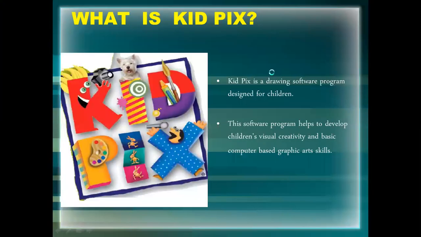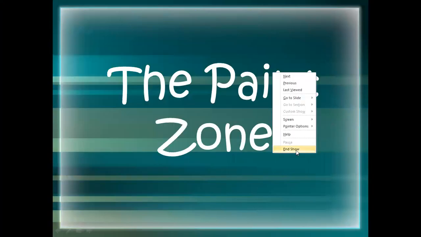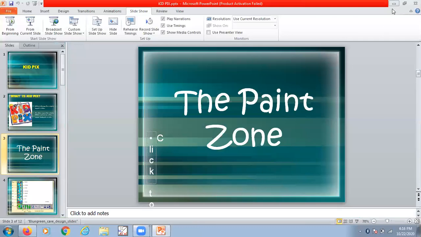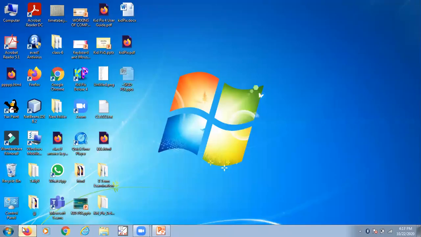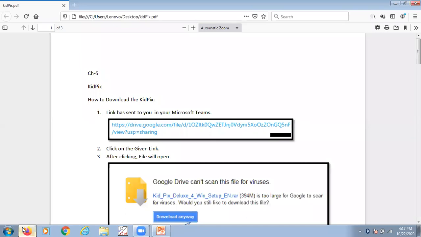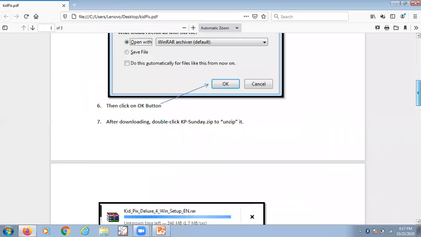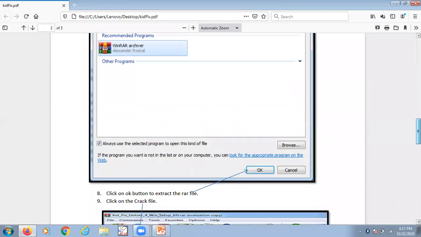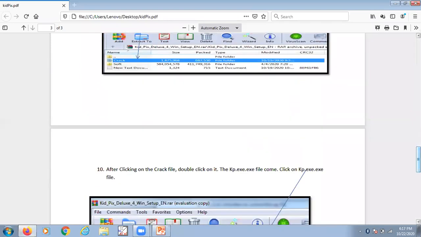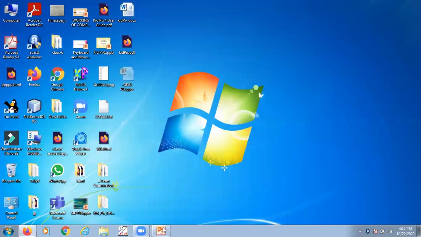So to download it, I have sent you the link plus I have sent you a PDF file. I'm showing you that PDF file. This is the PDF file that has been sent in the Teams, in Microsoft Teams. This will tell you how to download KitPix software. You can read these guidelines and it will be very helpful for you all to download KitPix in your computer or in your laptop.